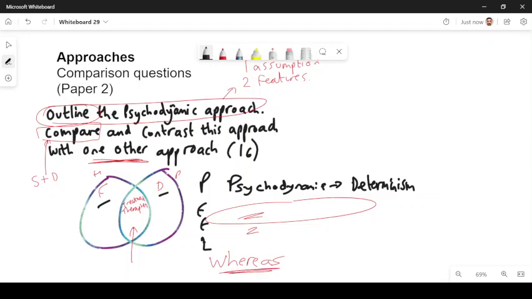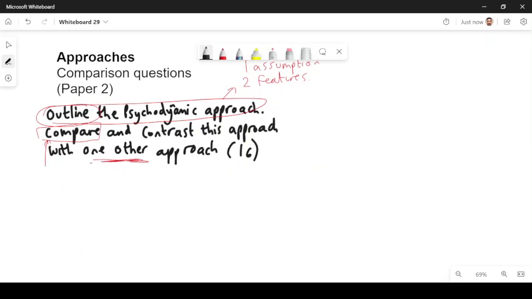Whereas, if you don't use comparative language, that's a no-go. You've got to do that. Okay, so you do your PEEL on the psychodynamic, literally put "whereas", and then you do another PEEL down below. I'm running out of room here, but you do another PEEL down below about free will. So why does the humanism and how does it differ?